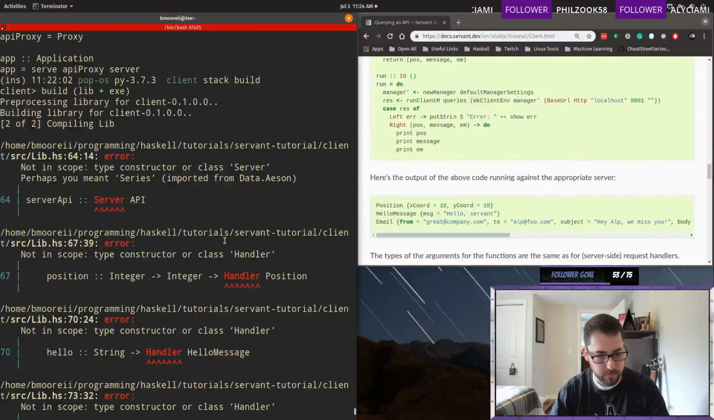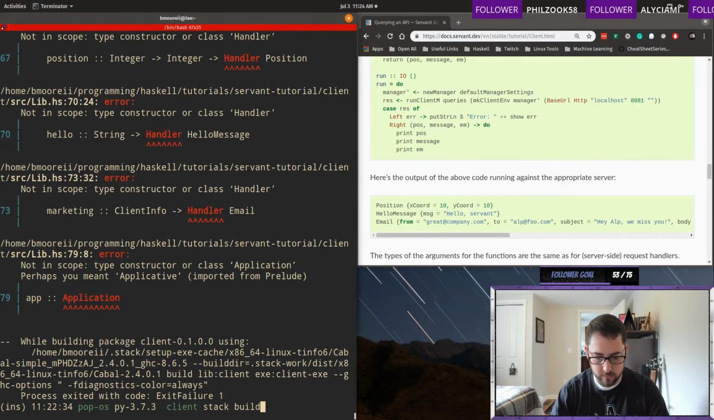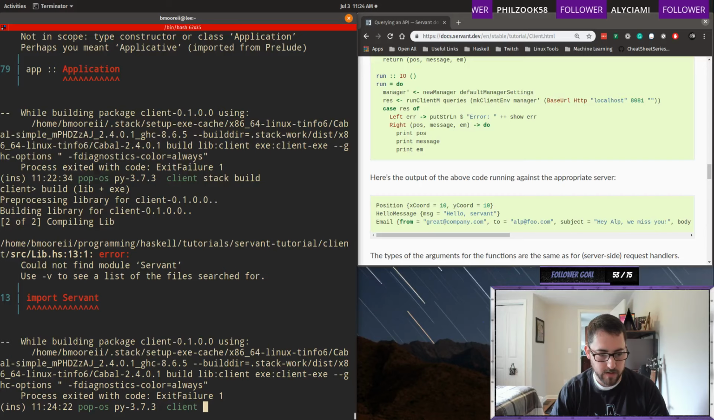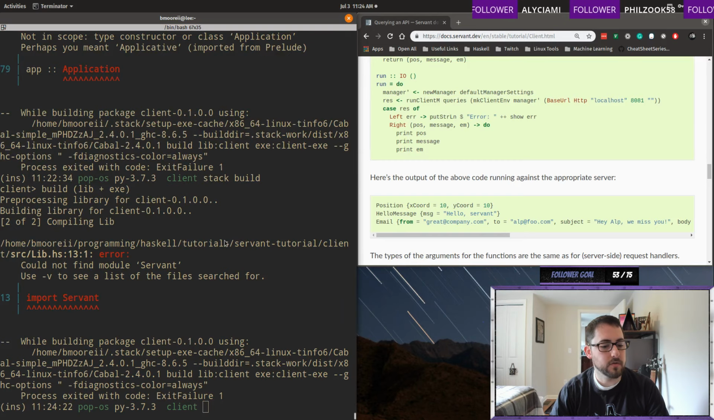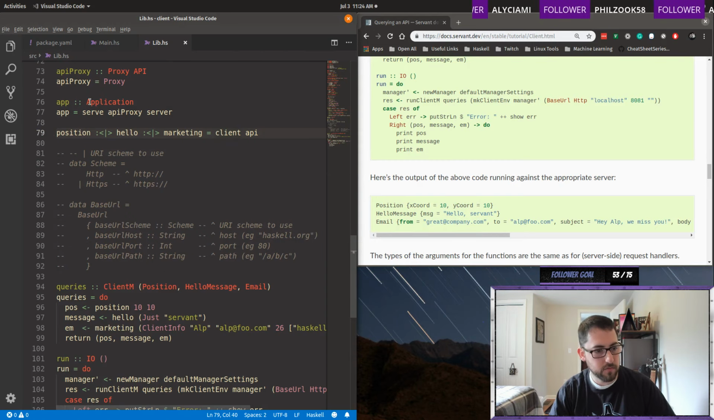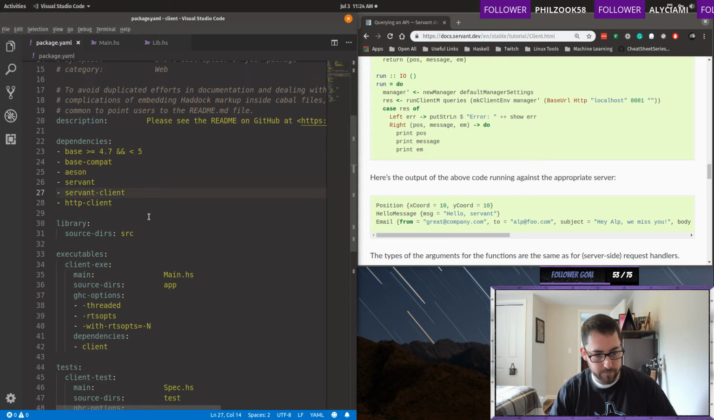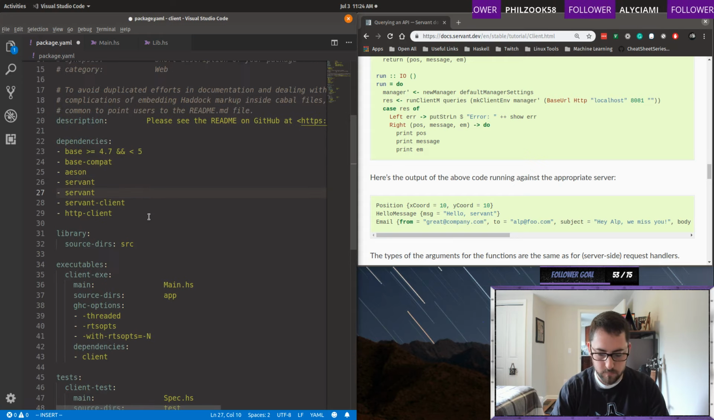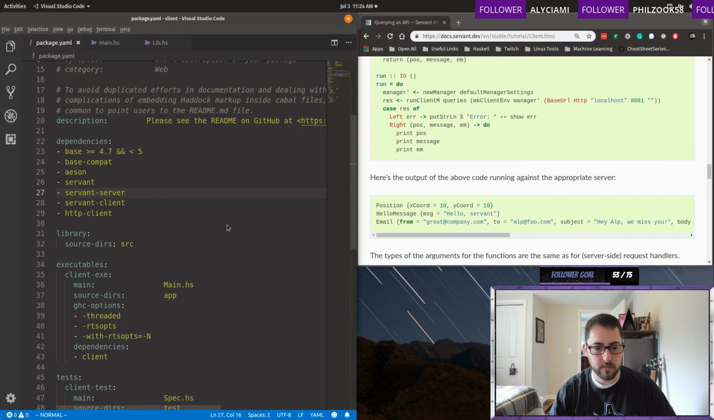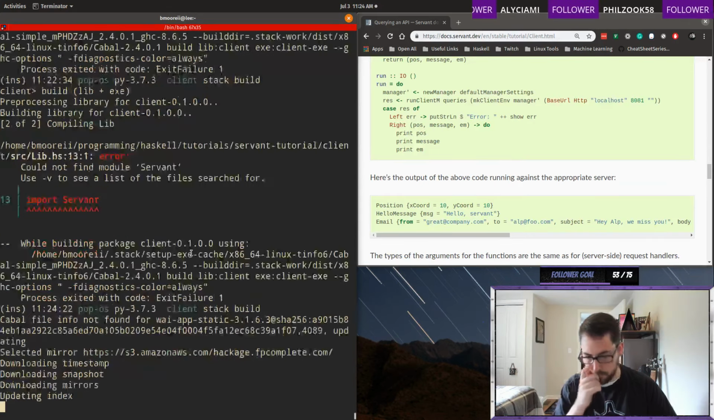I lost my train of thought. I guess we just need to build this thing. I suppose we could also run GHCi next to each other. What is this called? Servant server, I think is what it is. Dash server. I think that's what we need. Close this and wait.